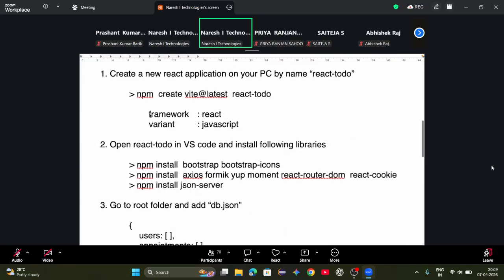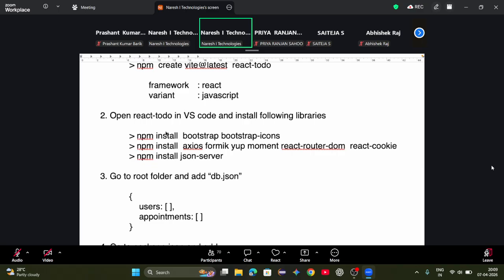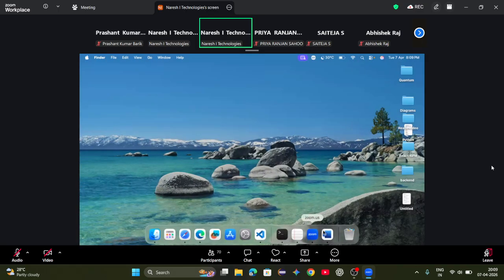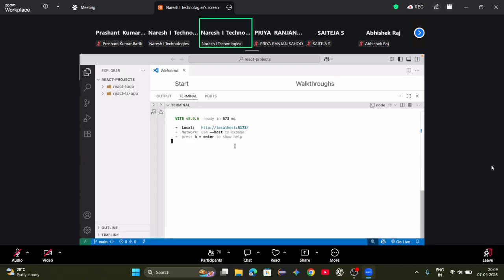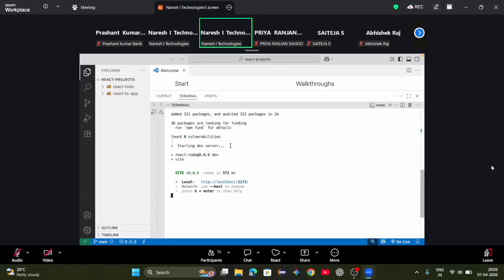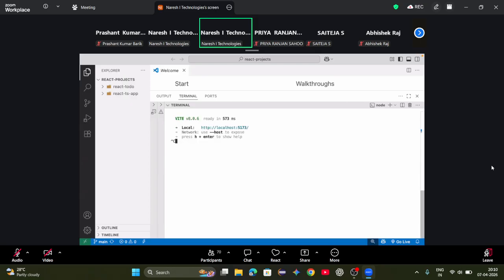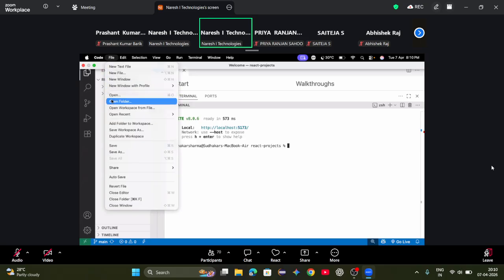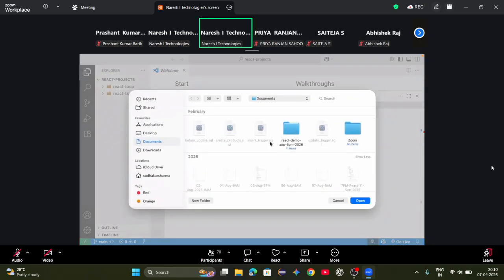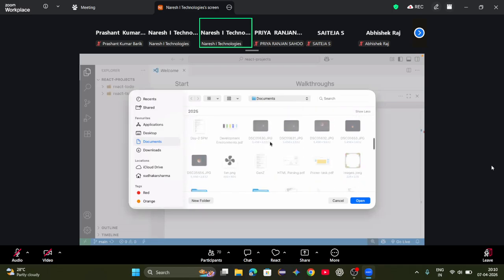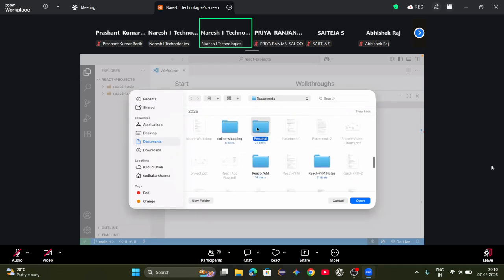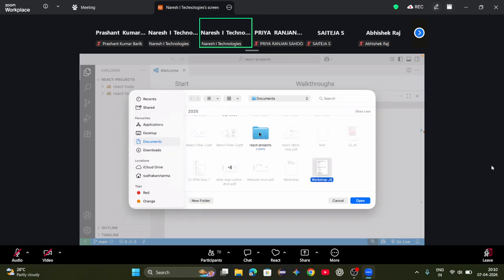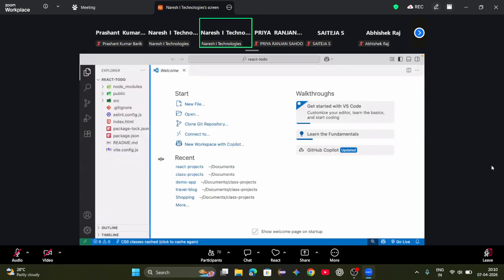So after creating, open that project folder and install those libraries. It is installed successfully. Now I will stop this. Control C to stop. Open the folder separately. Open folder, and the project I created is there, my React projects. Yeah, this is the folder. Open the project folder separately.